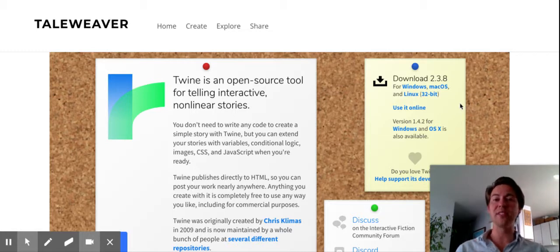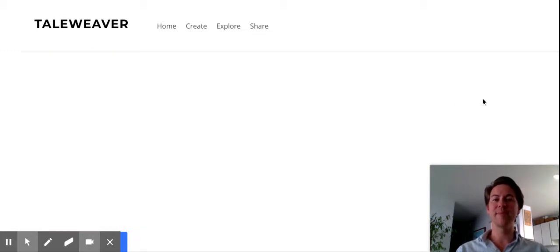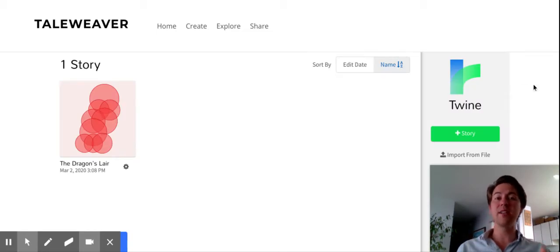I prefer to use it online, and so I'm going to click the option Use it online. Here we are. I'm signed into my account already. You can choose to sign up for an account so that you can save your stories in the cloud and access them anywhere, or you can just use the app. Be aware that if you're not signed in, your stories will not automatically be saved, and you will either have to manually save them and download them, or keep your browser tab open for the duration of the project.